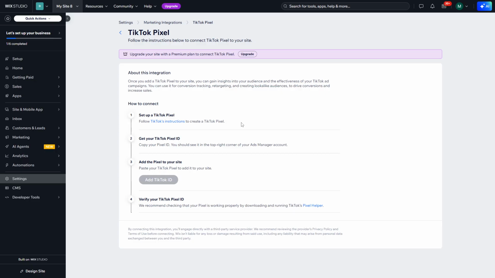At this point, you will need to open a new tab and head over to your TikTok Ads Manager. Once you're there, navigate to Tools, then Events, and finally to Data Sources. This pathway helps you locate your TikTok Pixel ID, which is the key piece of information you need to complete the integration. Now, if you haven't set up a TikTok Pixel already, this is your moment to create one.